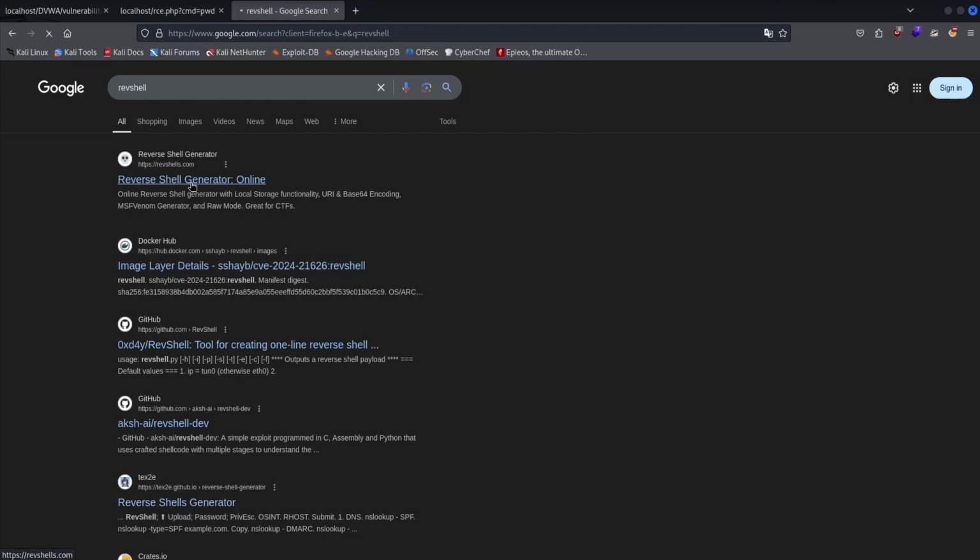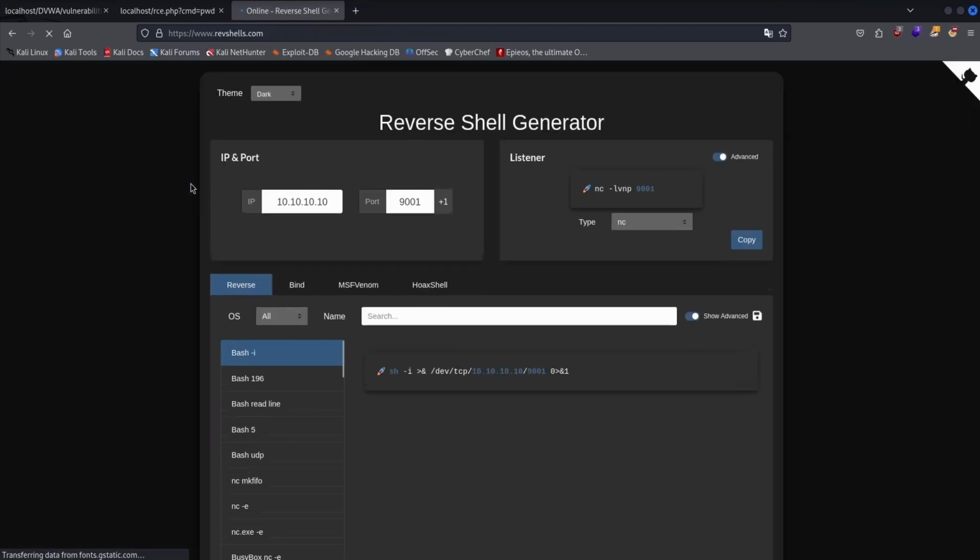You can write null over here. It might work or it might not, I'm not sure about it. So right now we can execute commands on the system. If you want to get a reverse shell, then just go to rev shell and generate a reverse shell using it.